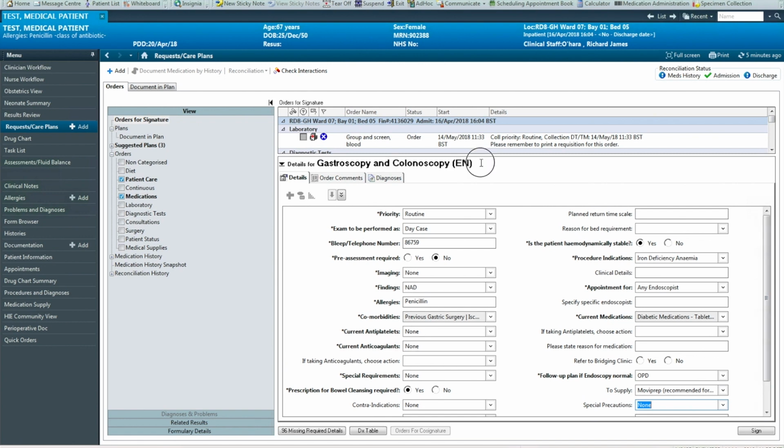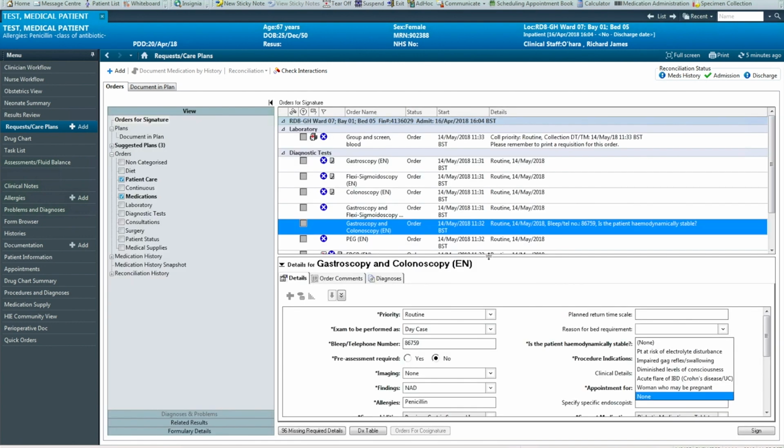When you've completed all the fields, then the blue cross will disappear. It will tell you there are no more missing fields for this order, and you would then be able to sign it off.